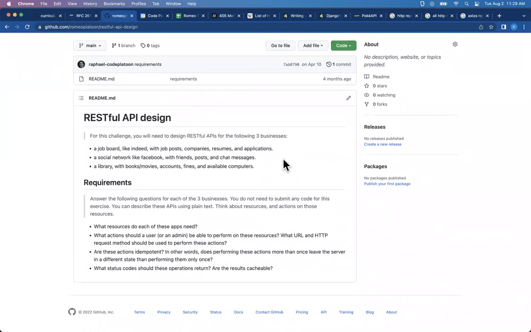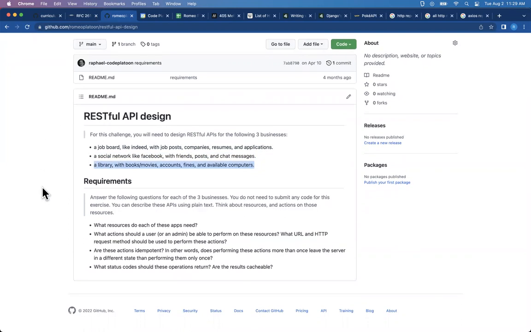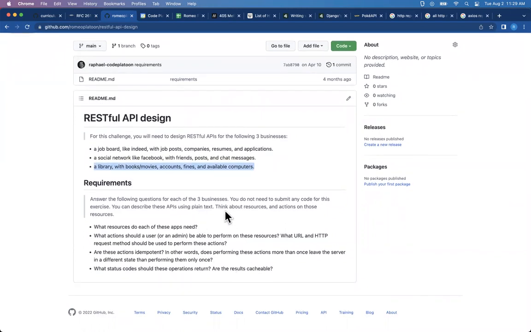All right, so three businesses we will be designing RESTful APIs for: a job board like Indeed, a social network like Facebook, and a library with books, movies, accounts, fines, and available computers. We will have to design an API for each of these, thinking about the resources that each of these apps might need and what actions we would want to take on these resources, and then what URL and HTTP request method should be used to perform these actions. We'll have to think about if those actions are idempotent and what kind of status codes we should return. Are the results cacheable?